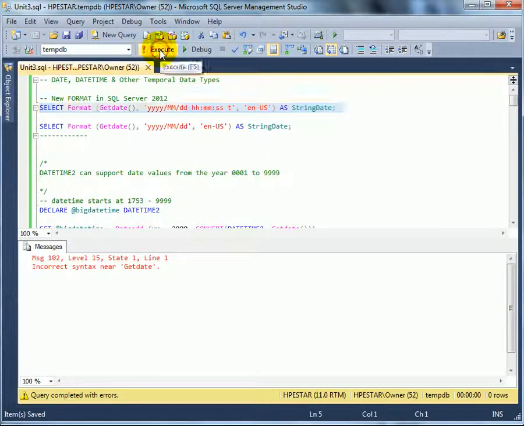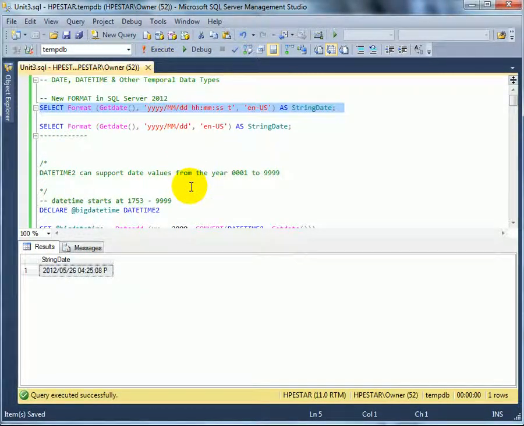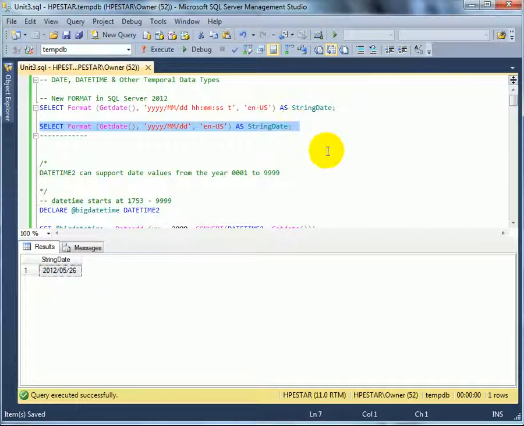Let's just run it again. So we see that MM is capitalized. It looks kind of strange, but actually we need it, otherwise it doesn't work correctly. And this gives only the date without the time.